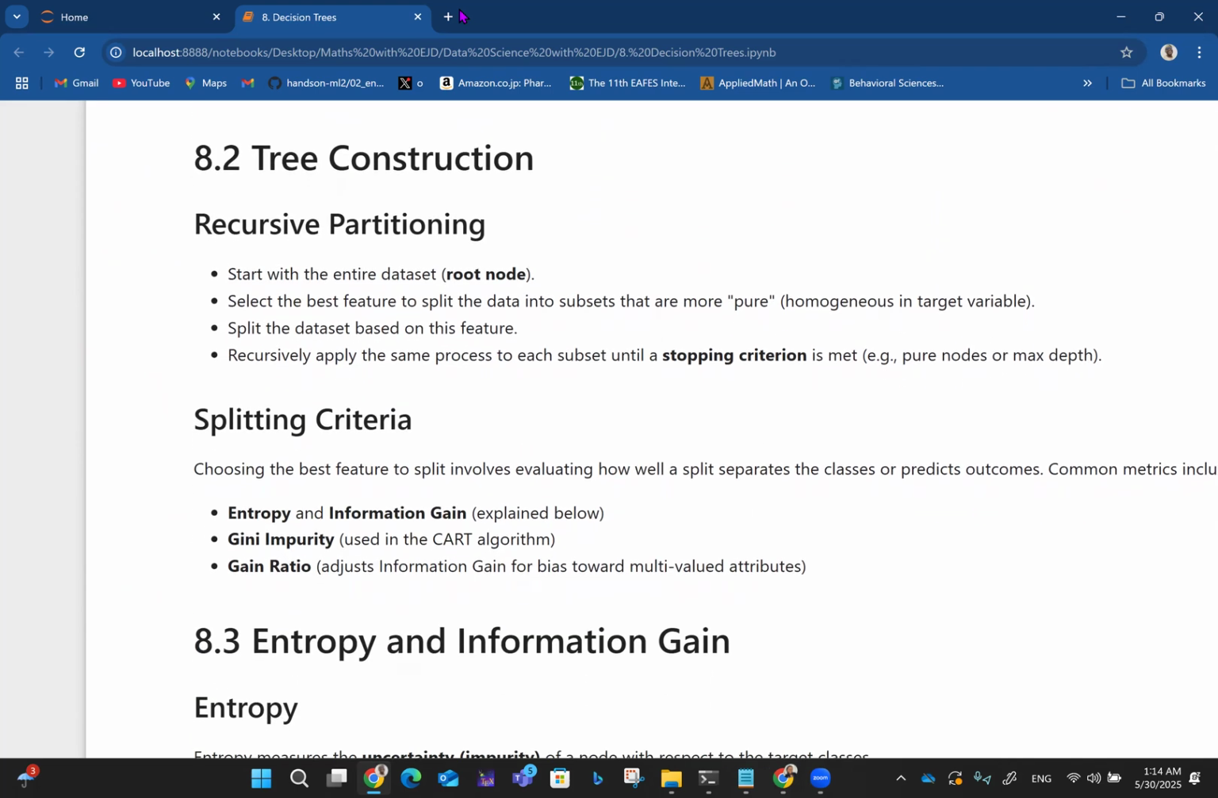Now let's talk about tree construction. So, first of all, recursive partitioning. This starts with the entire data set. So you have the whole data set that can be considered as the root node. And then you select the best feature to split the data into subsets that are more pure or homogeneous in the target variable. Then you split the data set based on this feature. Then you recursively apply the same process to each subset until a stopping criterion is met. E.g., you need pure nodes or maximum depth. Maximum depth is something like the furthest you can go.